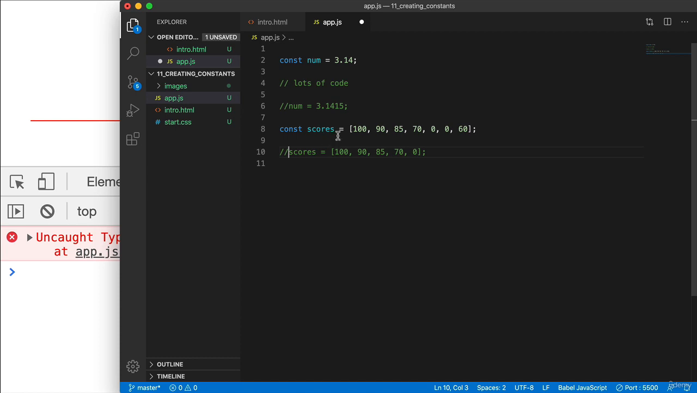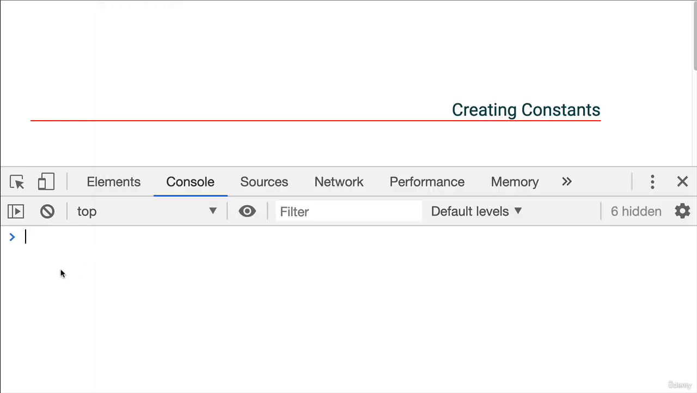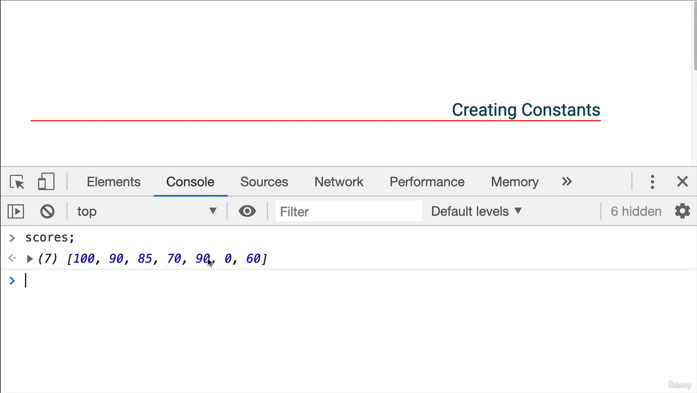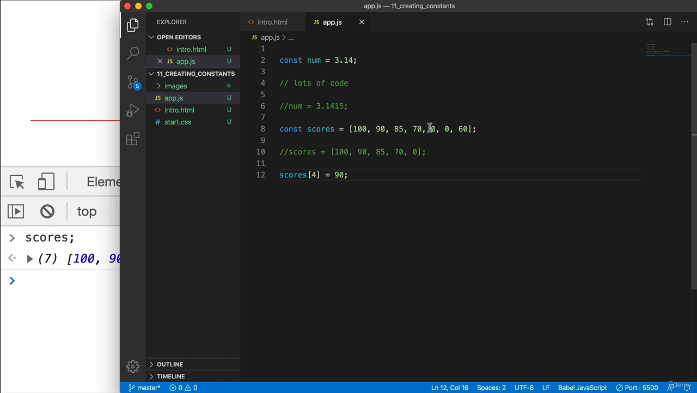However, because an array is an object, we can mutate it. We can mutate objects in JavaScript. So we could do something like this. We could do scores 4 and change that to 90. Now if we save that, no error. And if we take a look at scores, we can see that it did reassign a new value here. So we're able to mutate that array. We're able to change this value here.